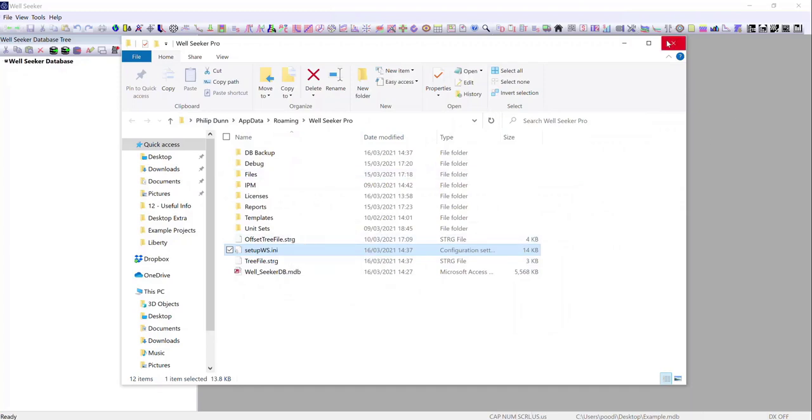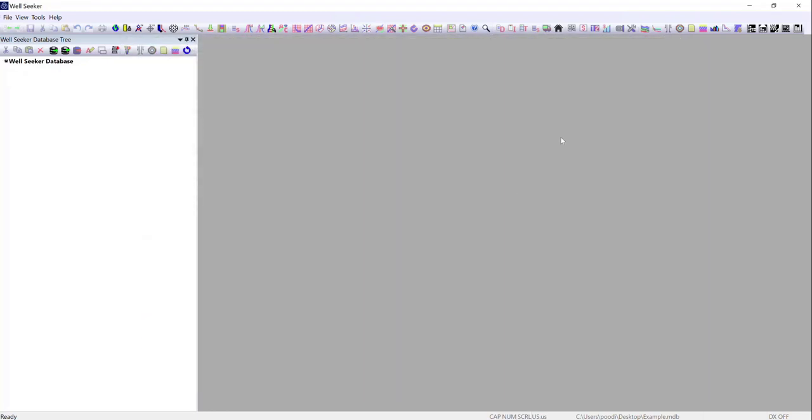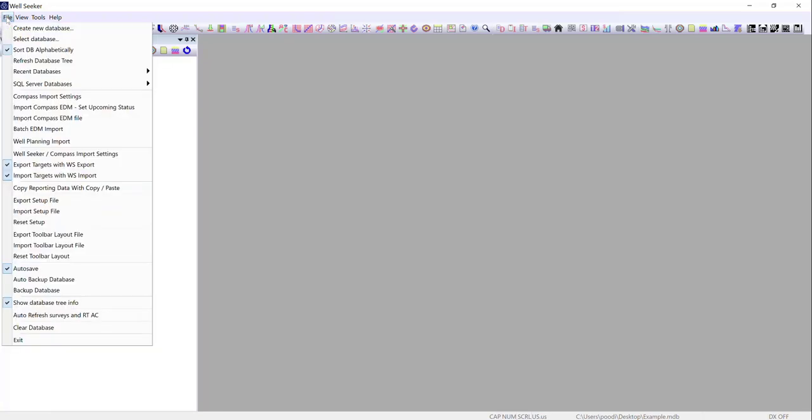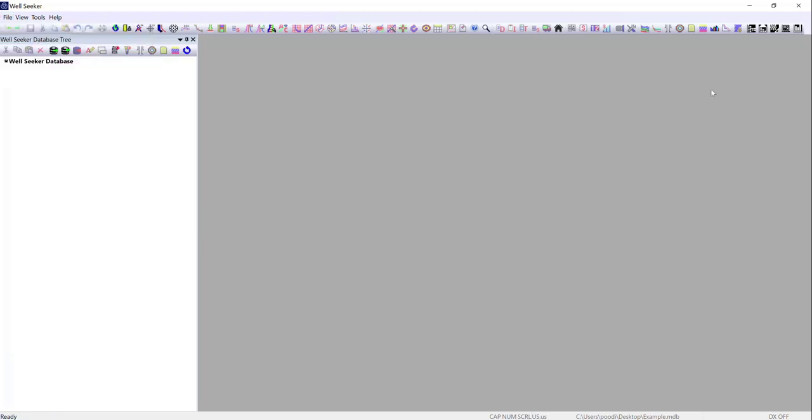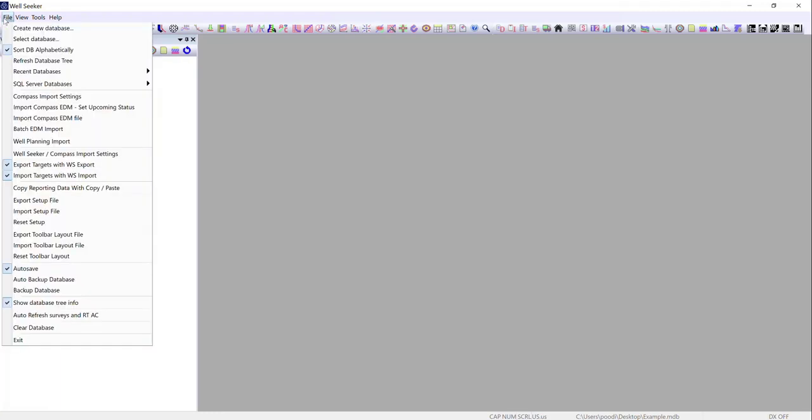So if you have WellSeeker Pro on multiple computers that you want to use and have the same layout and default options for viewing plots and things like that, copy that setup file over to the other computer, and then you can go File, Import Setup File. Select the file, and that will bring in the same settings that are in the setup file. Okay, in terms of the toolbar layout, the ones at the top here, you can also import a toolbar layout as well.